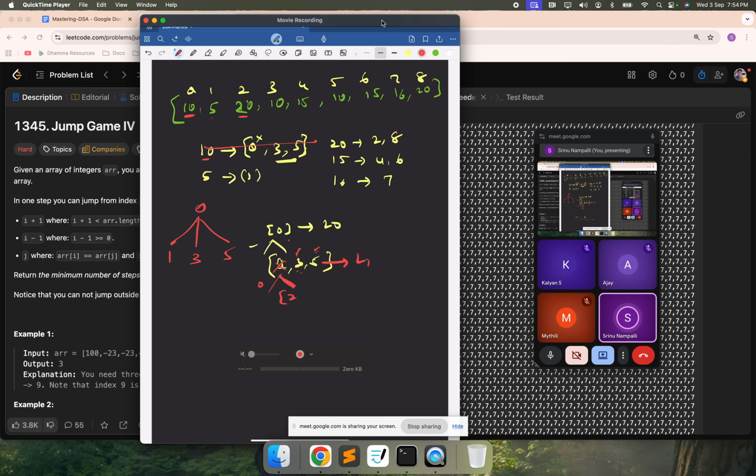Now let's move on to index 3. Index 3 has value 10, right? If I go left, I will get value 20. So 20 is present in 2 indexes, 2 comma 8, right? Yes or no, buddy? 20 is present in 2 indexes now. Okay, sorry, it's not like that.